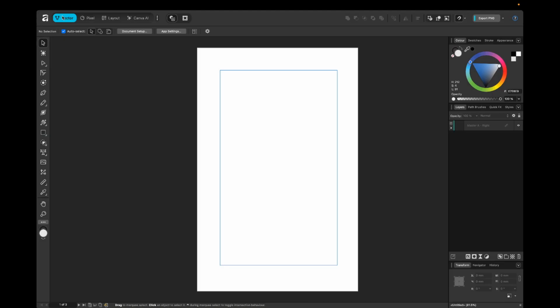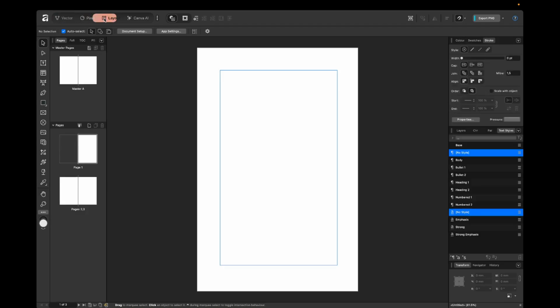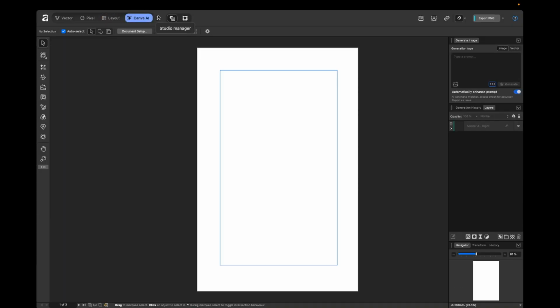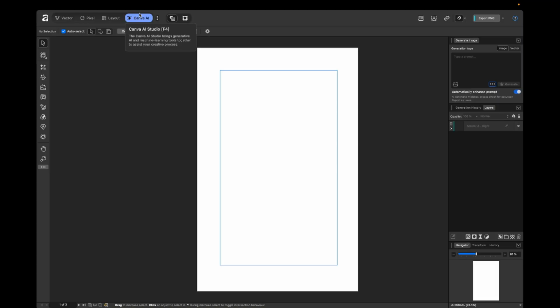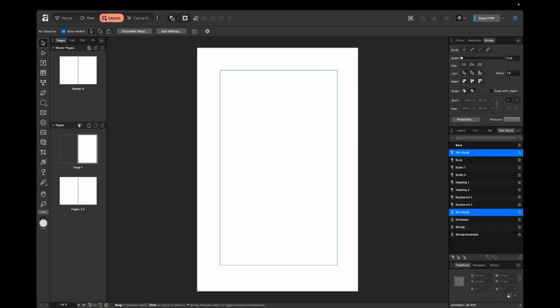In Vector Studio, you can work with vector graphics. But now, for book formatting, we need Layout Studio. There is also Canva AI Studio for those who have subscriptions for Canva. And yeah, you can create your own studios as well. But Affinity is free. The only thing that comes with a subscription is the AI tools. The rest is free.